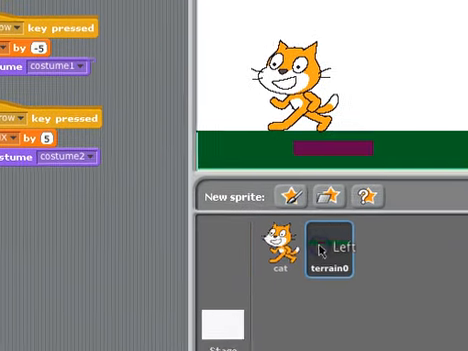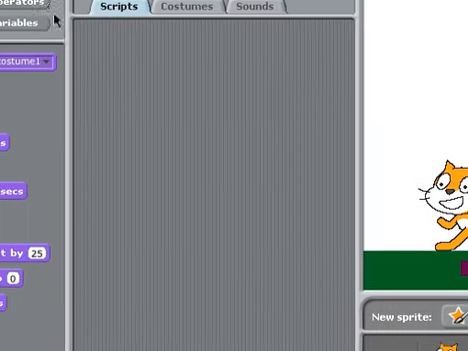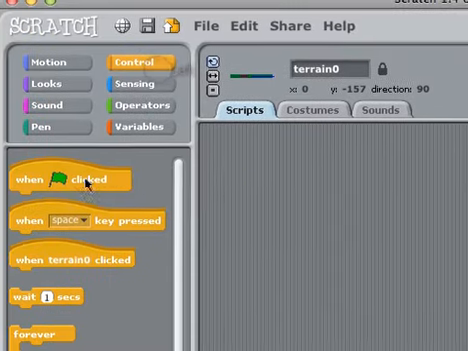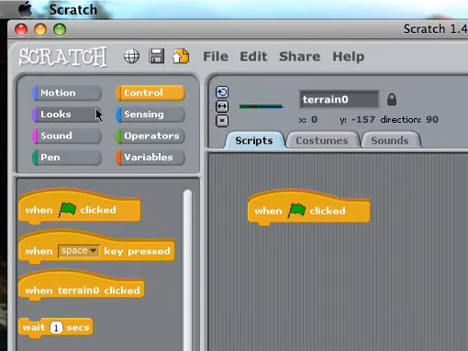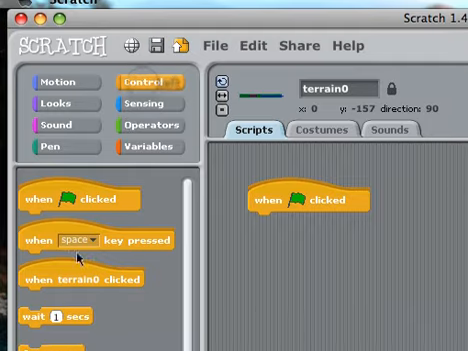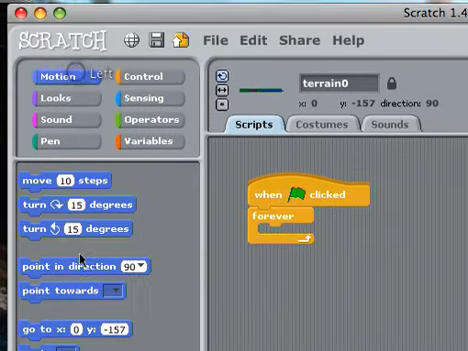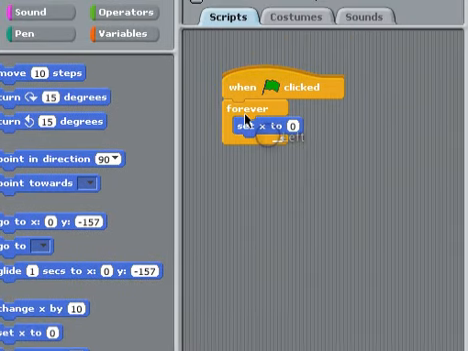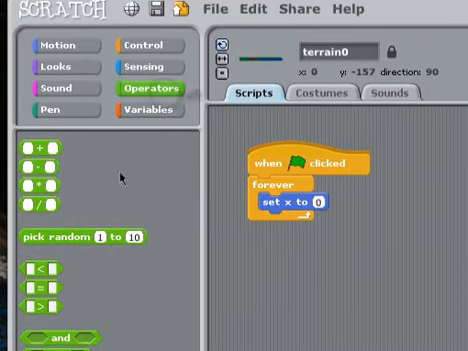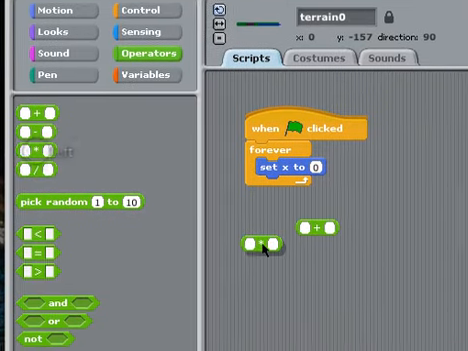So for the terrain, what you want to do is one simple script. You're going to put when clicked, then you're going to want a forever block, and you're going to say motion, set X to. You're going to want two operators here, an addition and a multiplication.